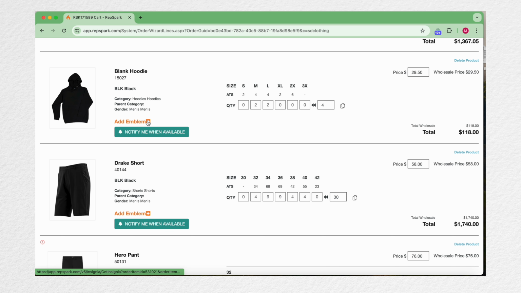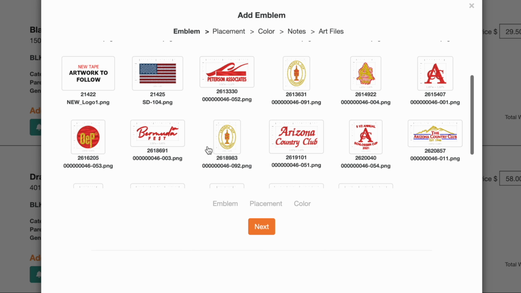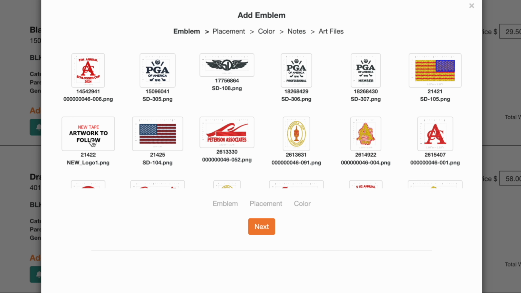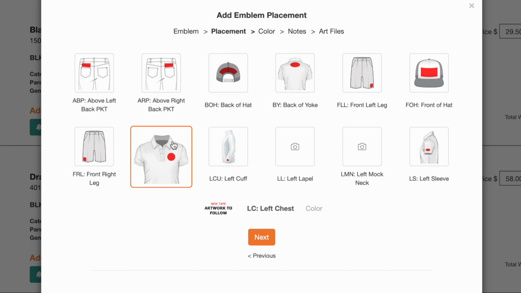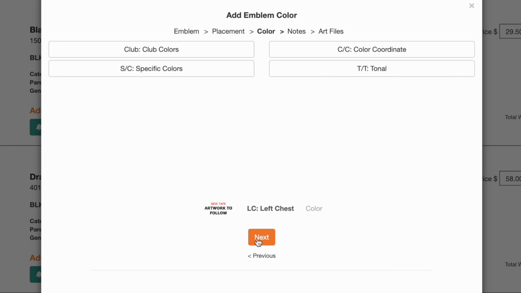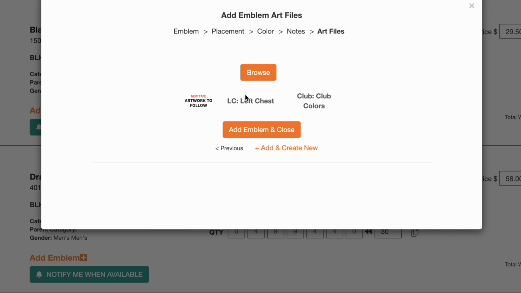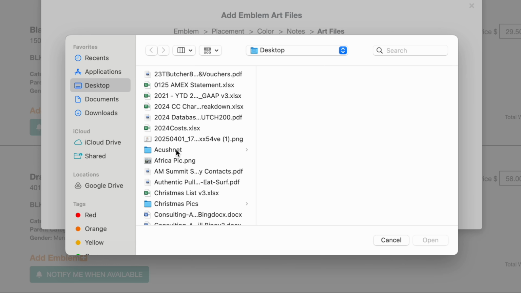So on this blank hoodie, I'm going to go ahead and pick a new logo. So right here, I pick new tape, artwork to follow. I'm going to go ahead and select my placement, which makes it really easy for that brand to know. Then I'm going to go ahead and select club colors since I'm entering a new logo. So new logo, use silver, something like that. And then I can go right here and browse and add my new logo if I wanted to do that.